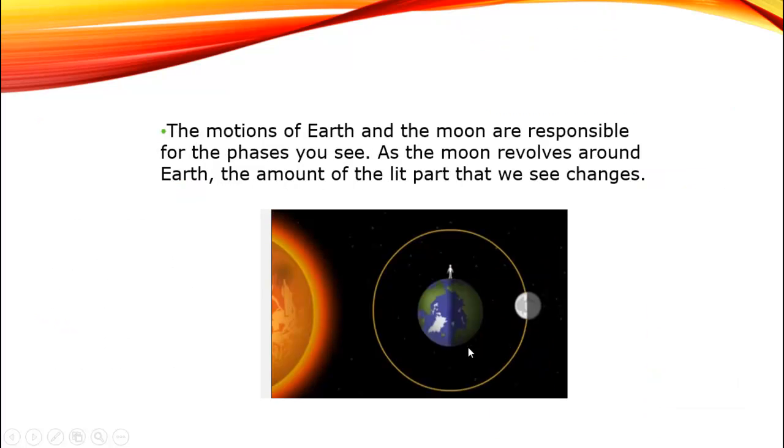The motions of the Earth and the moon are responsible for the phases that we see. As the moon revolves around the Earth, the amount of lit part that we see changes. And this is called moon phases.